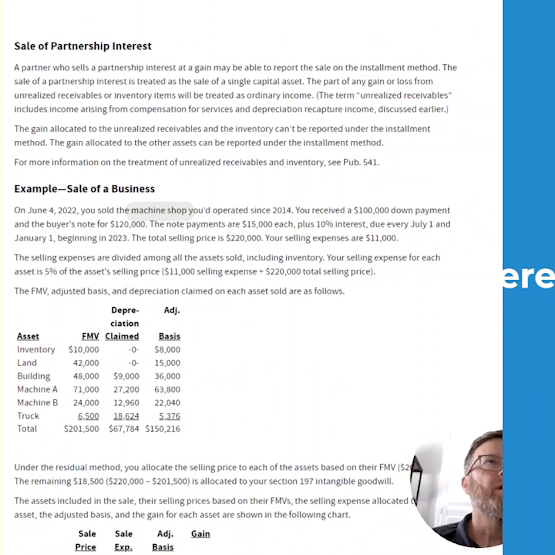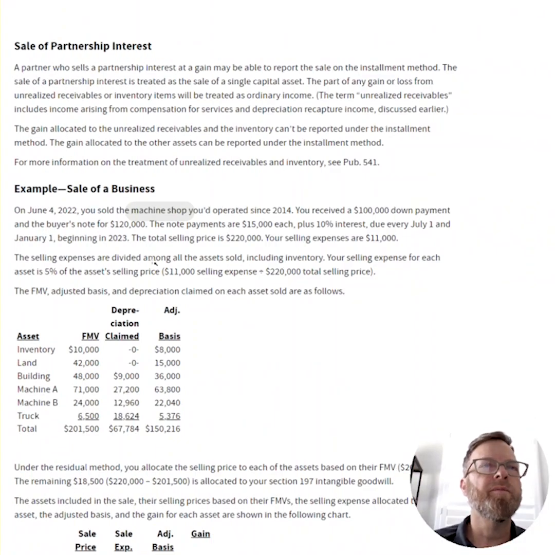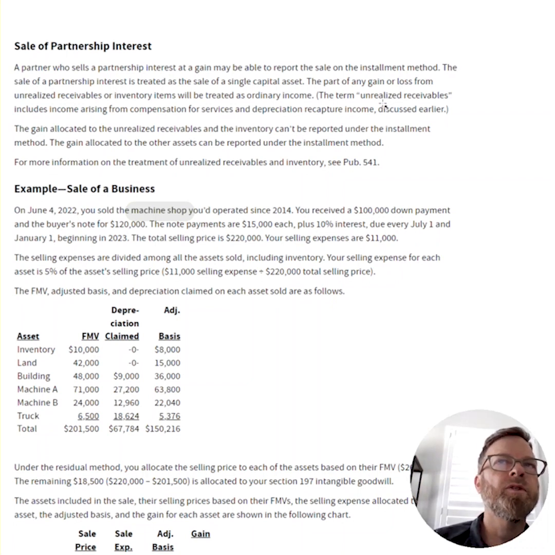So here's a quick little example. This comes from the Internal Revenue Service, who actually published this, and it shows you how to do a sale of partnership interest. Now, this example is pretty complex in that it also has unrealized receivables. What they want to do is show you that you also might have ordinary income that you have to take care of in the sale of a partnership.